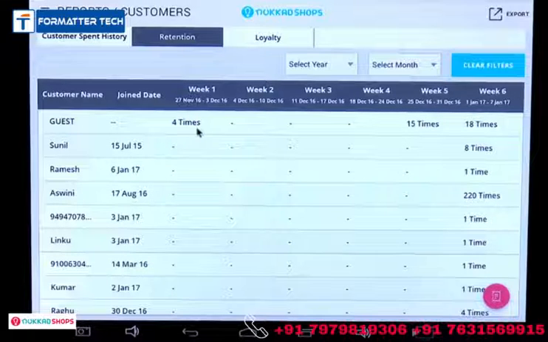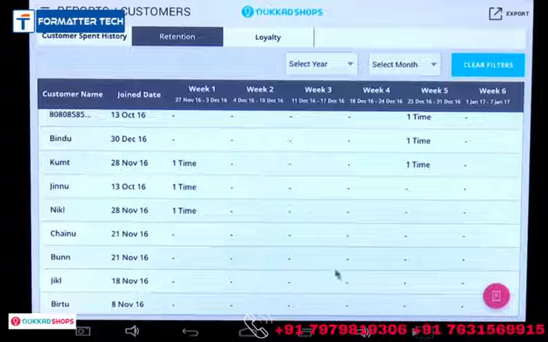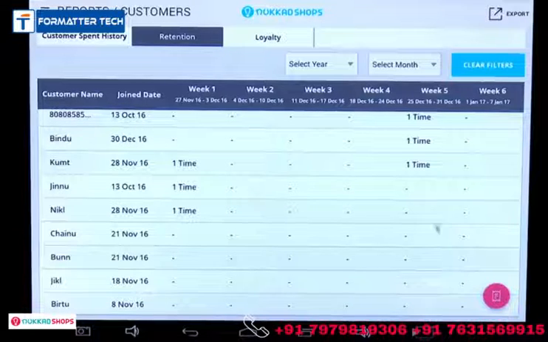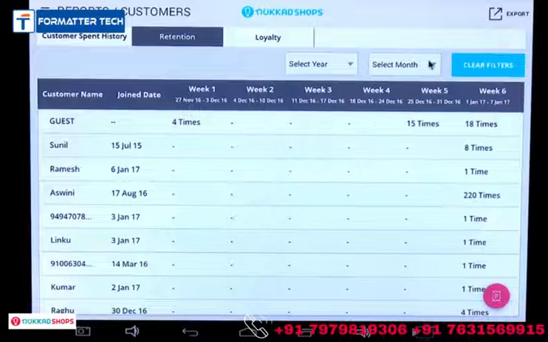Basis on that, we can understand how the offer is working on a weekly basis, like week 1, week 2, week 3, week 4, and accordingly we can send the trigger SMS to the customers. We can even filter the information yearly and monthly.